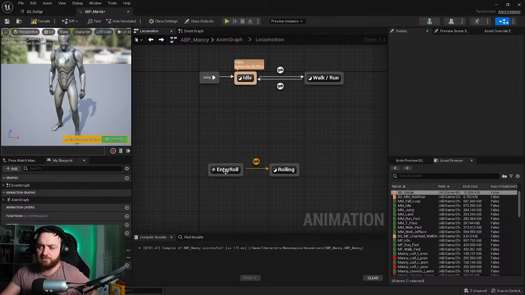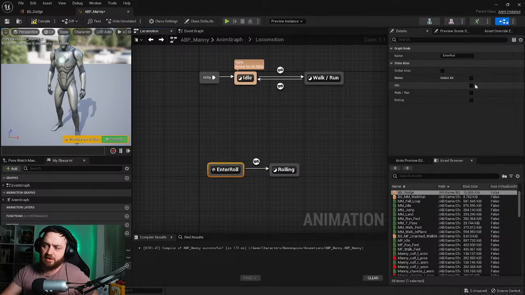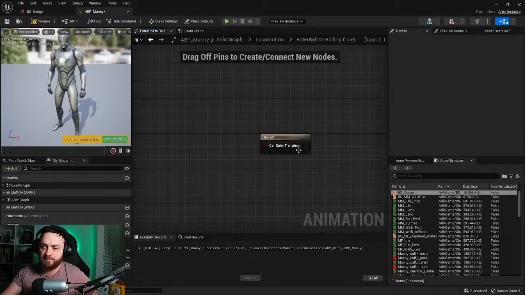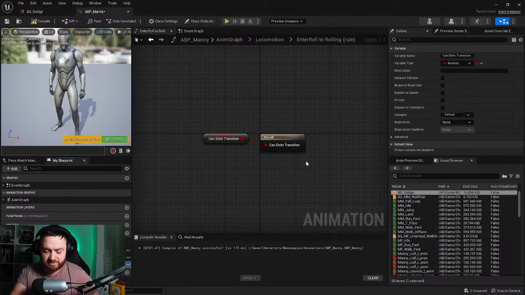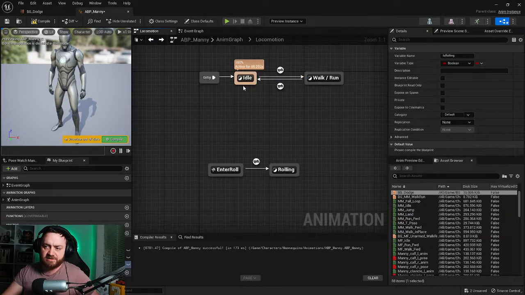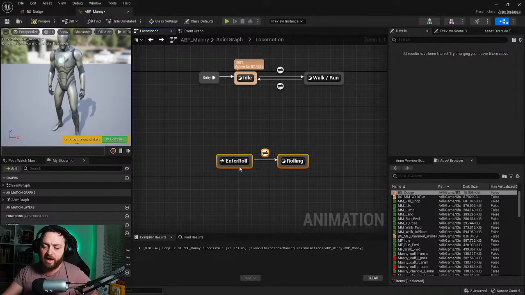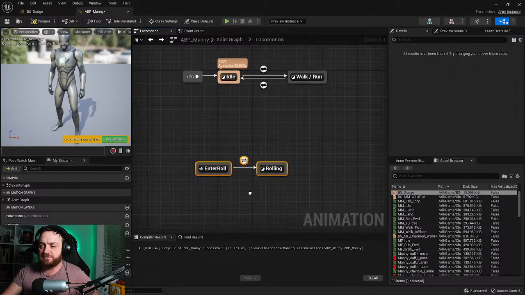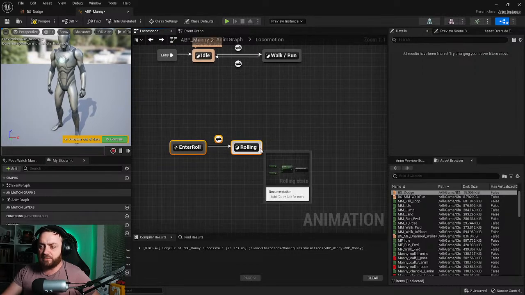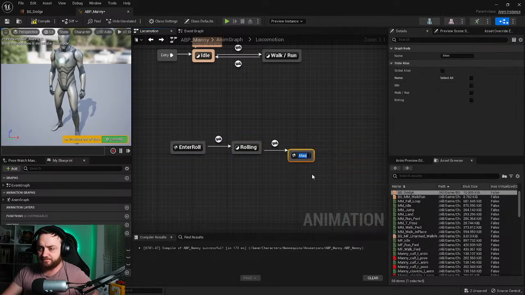So enter roll, when you click on the state alias here, you can choose which nodes can go through enter roll without making a connection. So idle, walk and run can both handle this, so tick both of those. Now go into there, and you just make a variable called is rolling, like so. So rather than having two lines dragging down, I have this sort of wireless setup here for us. Goes into there.